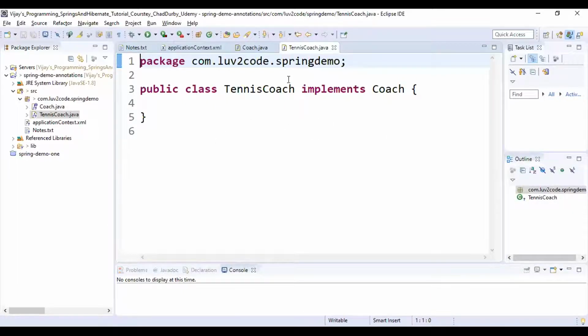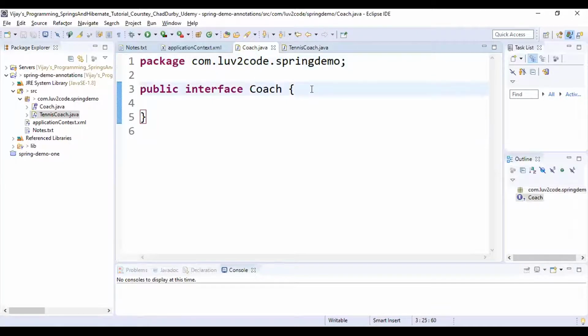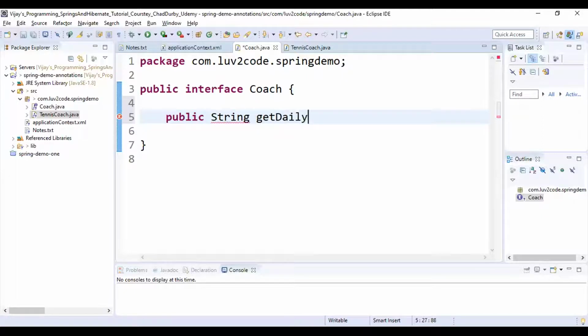Now come back to the Coach.java interface. Here we are declaring one method, that is public String getDailyWorkout.